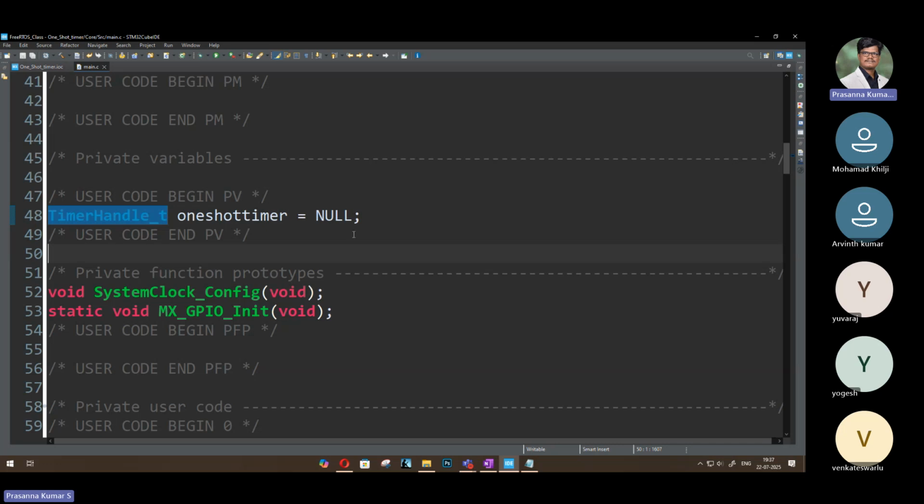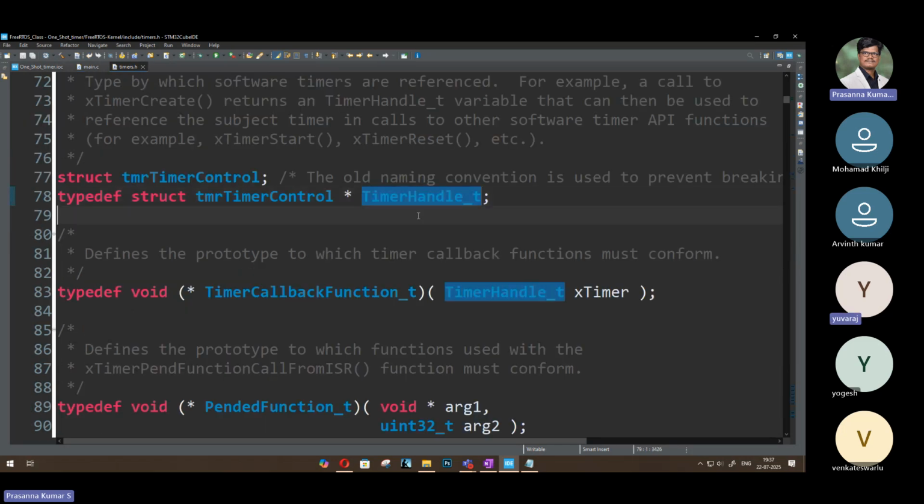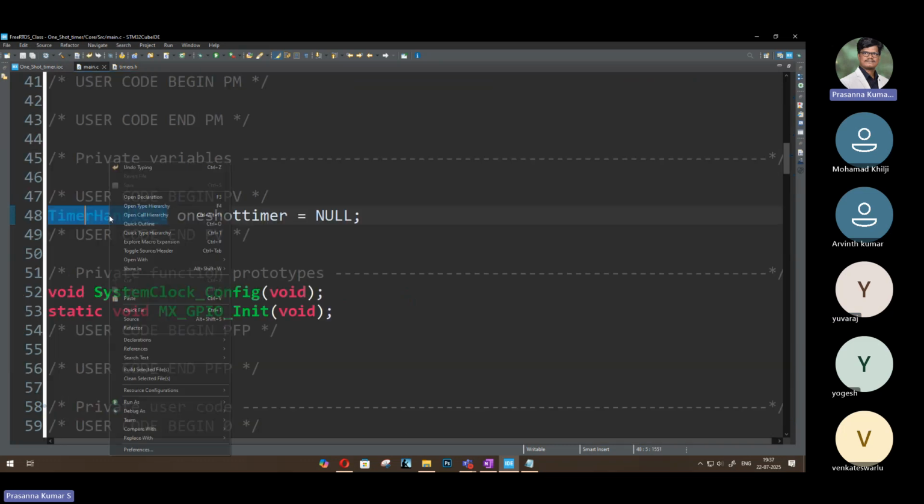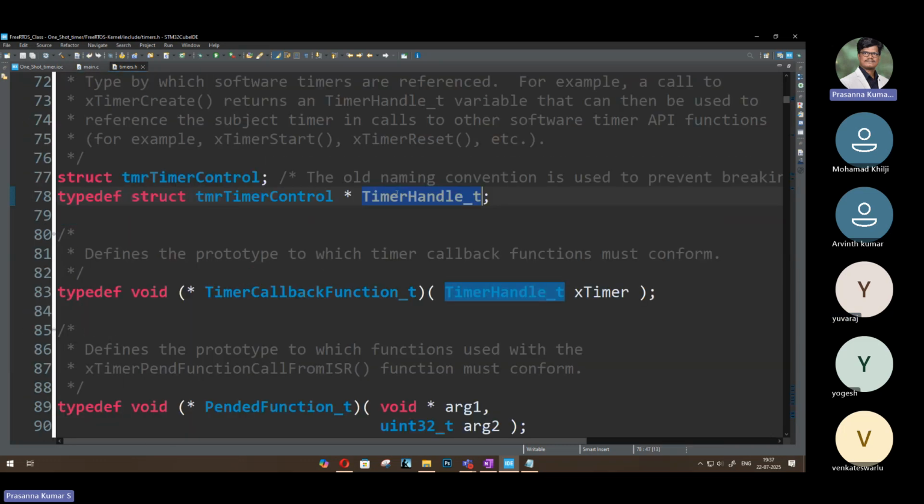Similarly, here we are going to create a timer. We are going to start a timer and stop a timer through that name. We need some name for the timer. That name is one shot timer, and it has to be of type timer handle. That's it. So timer handle is an inbuilt structure. If you just right click and open the declaration, you will see the structure.